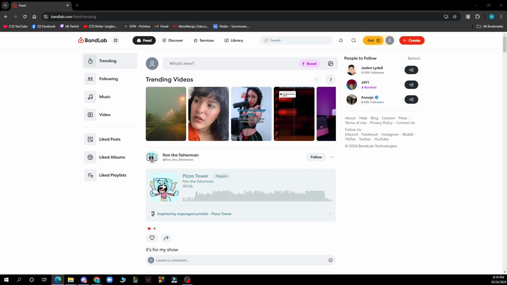So exporting MIDI files in Bandlab is quite simple, and here's how you can do it. Launch Bandlab on your computer or mobile device. When you have launched it, go to your library and open the project containing the MIDI track you want to export. Right-click on the MIDI region you want to export. After right-clicking, click on Export Region and select as MIDI. Then your MIDI file will be saved to your chosen location.